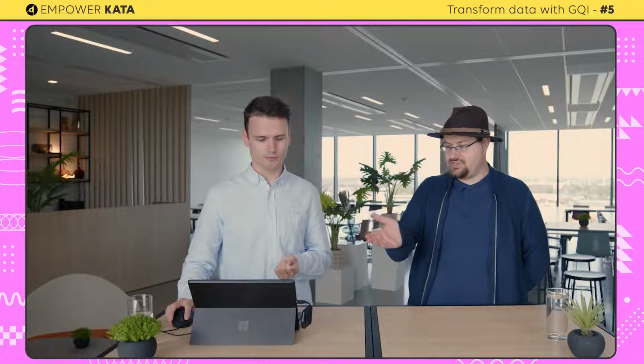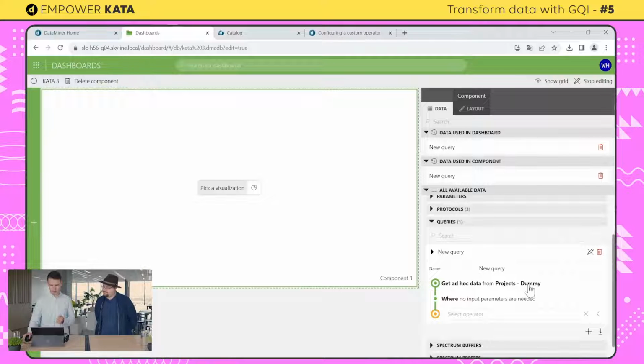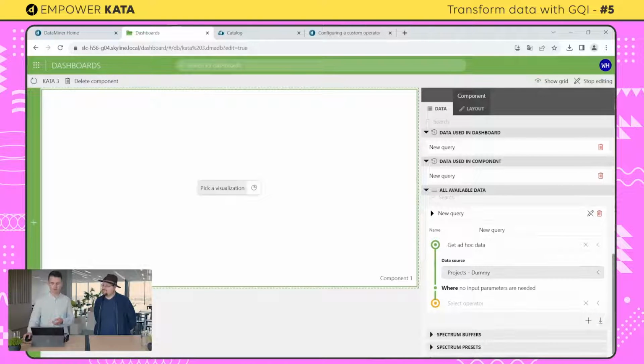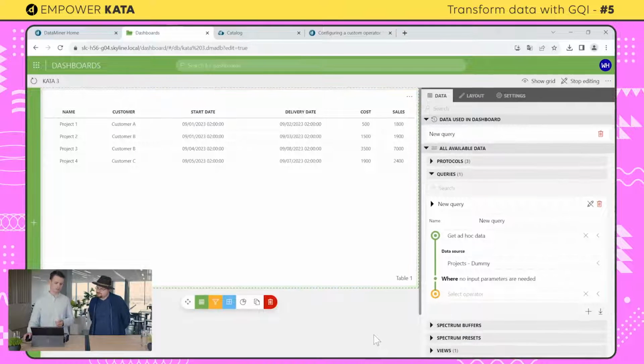You will need a cloud-connected agent for doing this. If you have deployed that to your DataMiner system, you will have that projects dummy data source in here. So under ad hoc data, you can find projects dummy, and if you would fetch it, it's really very dummy. It's just for projects, customer, and some start and end dates, delivery dates.